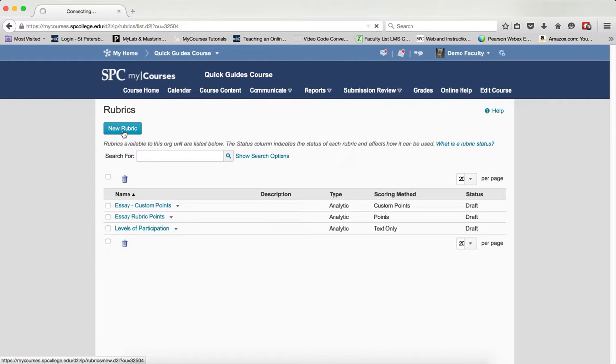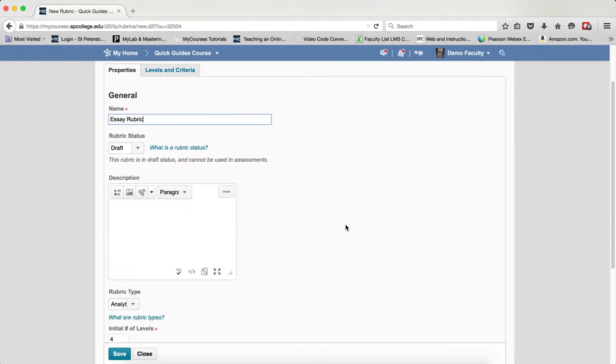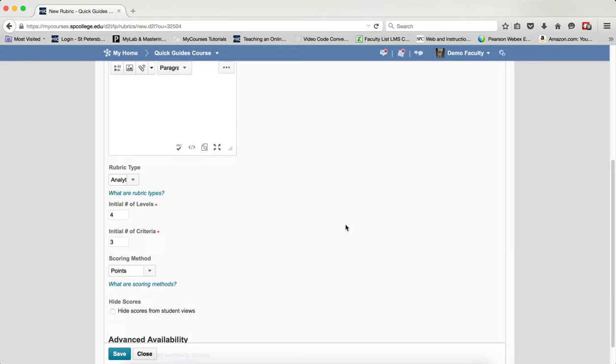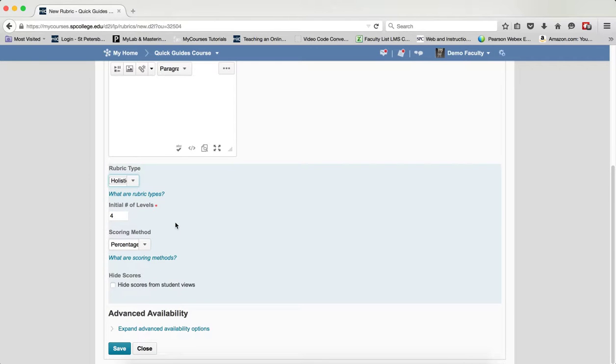In my courses, I click on New Rubric, and give the rubric a name. I choose the rubric status. You should note that you should keep it in draft while you're in the process of creating the rubric. You can put a description in there if you wish. For the rubric type, choose holistic.